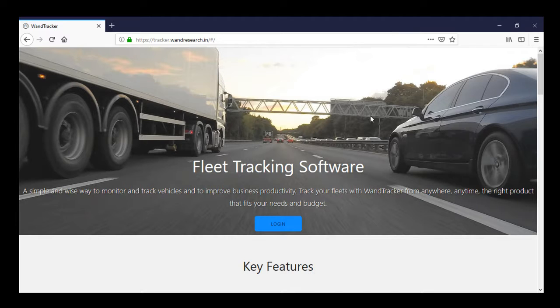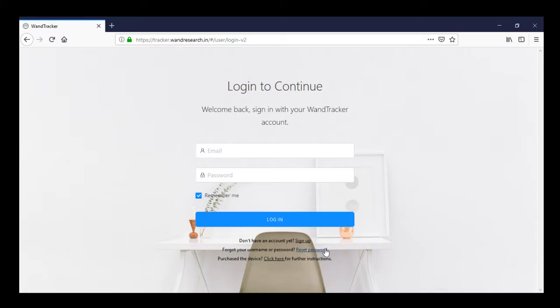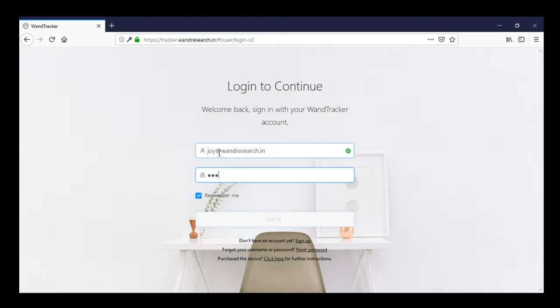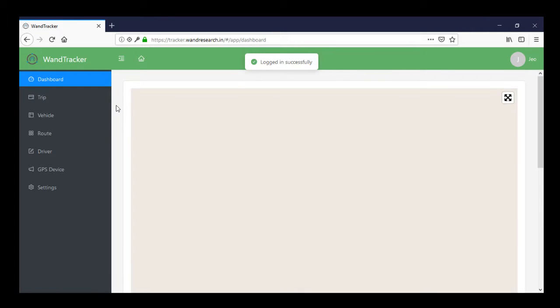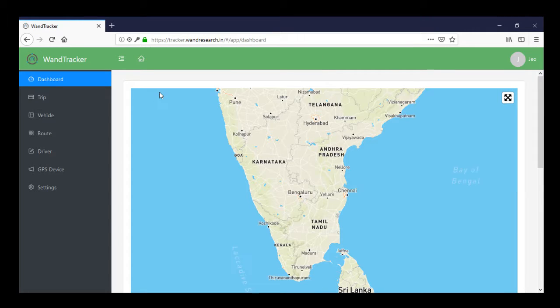First step is to create an account. If you don't have an account, use the sign up option to create one. And the next thing is to log in using the username and the password. Username is the email ID and the password. After signing in, you will be able to see this dashboard preview.